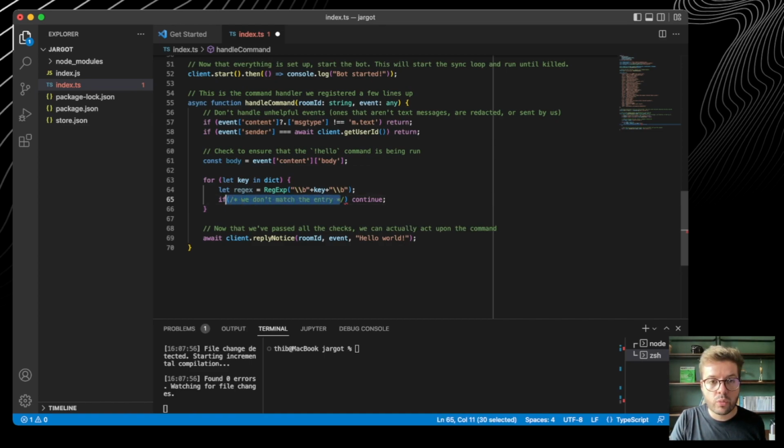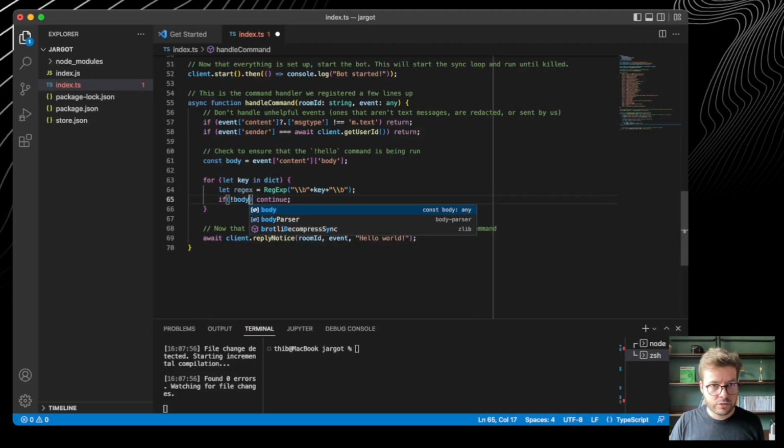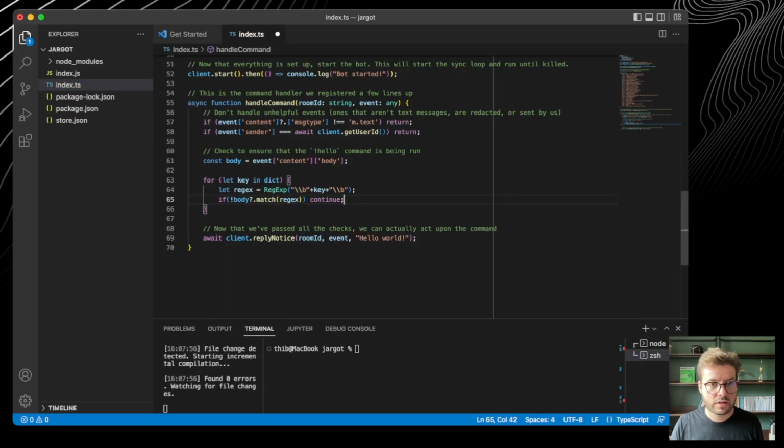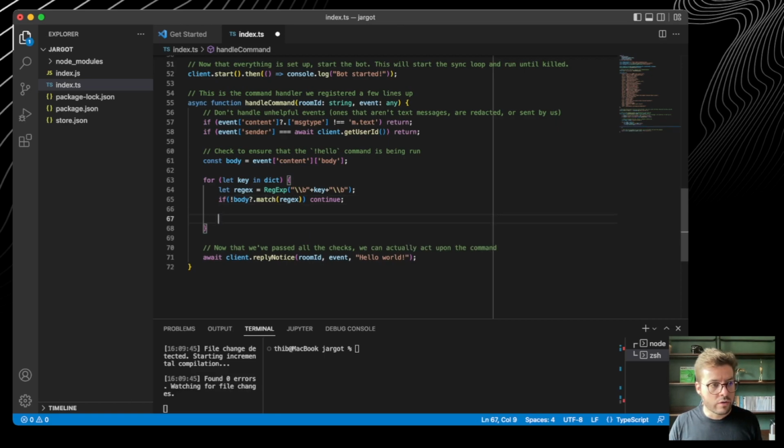Now, how do we say we don't match that entry? We say that by doing a match on the body with the regex. So if we did match something, what we want to do is build an answer. We don't want to just send an answer, because if we match on several terms, we would send one answer per term, which is a little bit annoying and generates noise.